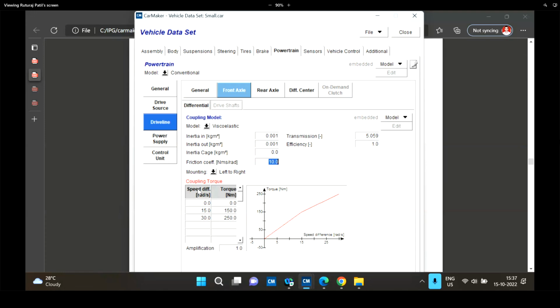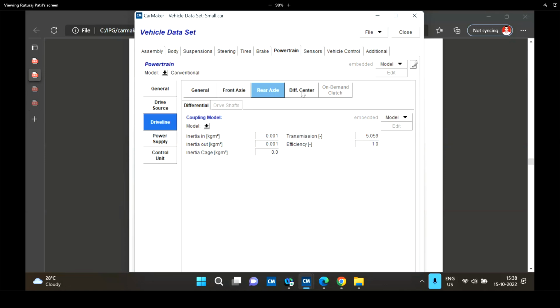Now coming on to the option for the coupling rod. As you saw, based upon speed difference, the torque will vary for the viscoelastic coupling model that we read in the description of the model. So in this, you need to specify the speed difference and the torque values. Based upon that, you parameterize this, and the coupling model will act accordingly in your vehicle.